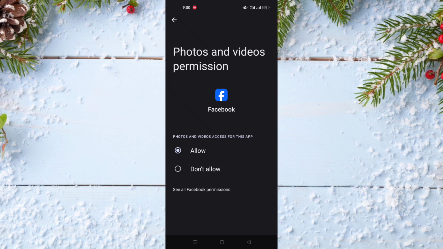You go to security and privacy, and after that you go to photos and look for the Facebook app and click on none. So like that.